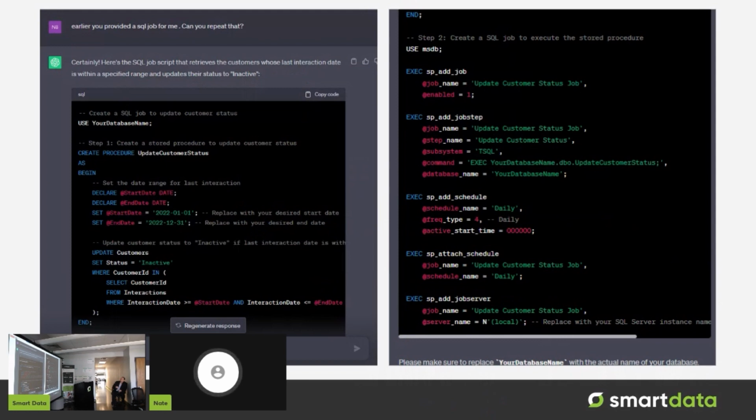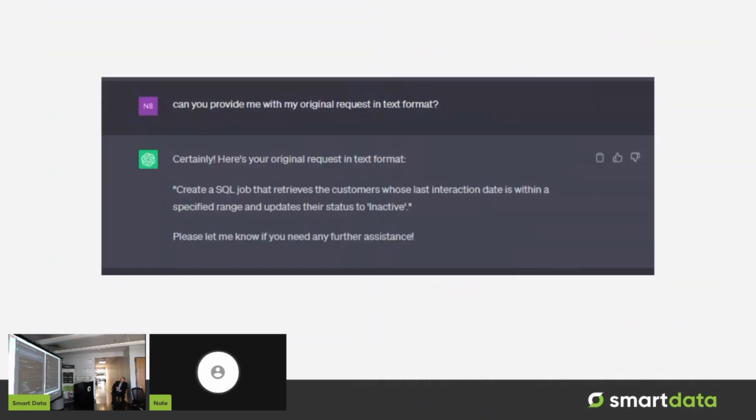What I found really interesting is I wanted to know, okay, what was my original prompt? Can you share that with me? And it did, of course. My original prompt was just to create a SQL job that retrieves customers whose last interaction date is within a specific range and updates their status to inactive. So that was nice, it helped me do my presentation as well.